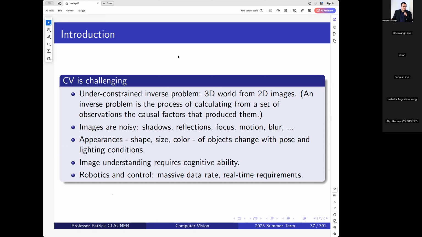So I'll say it again: we're dealing with an under-constrained inverse problem. We have a 3D world, but actually we look at 2D images. So we have a 3D world, but only 2D images. That's already a huge loss of information.